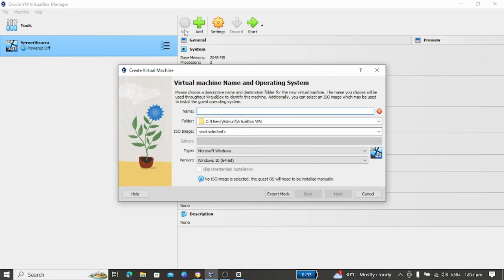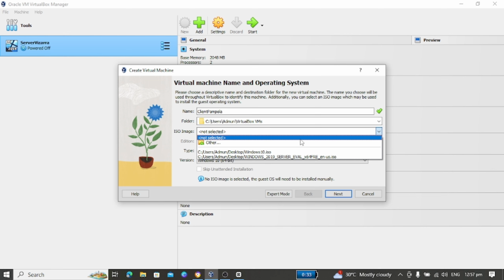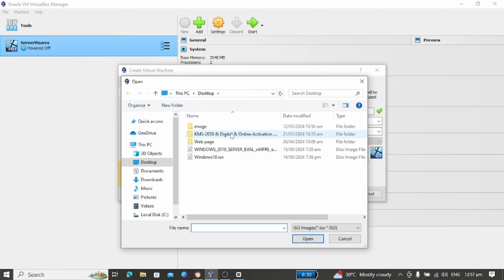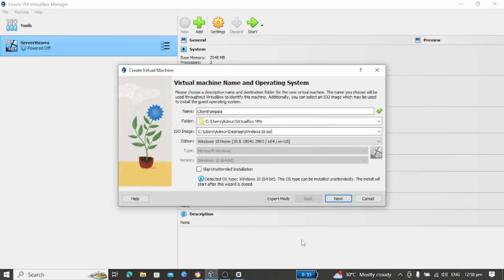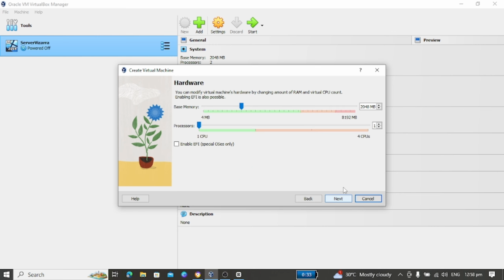For the virtual machine client Pampola, we name it client Pampola. For the ISO image, let us click the Windows 10 ISO. Skip the unattended installation and then click Next.